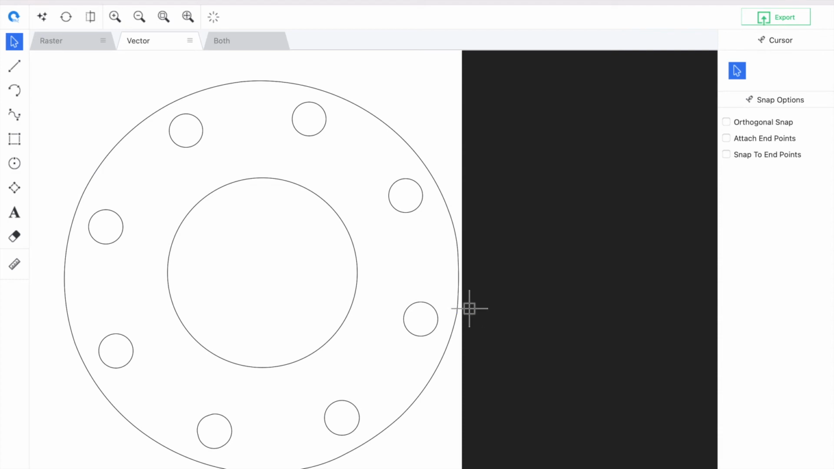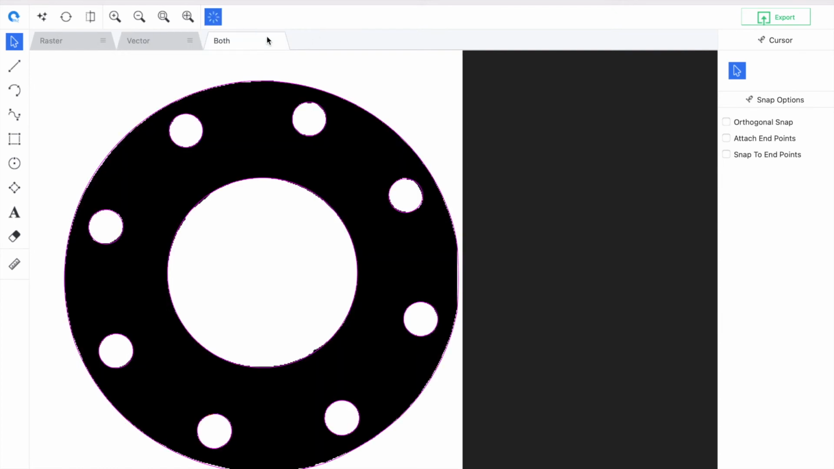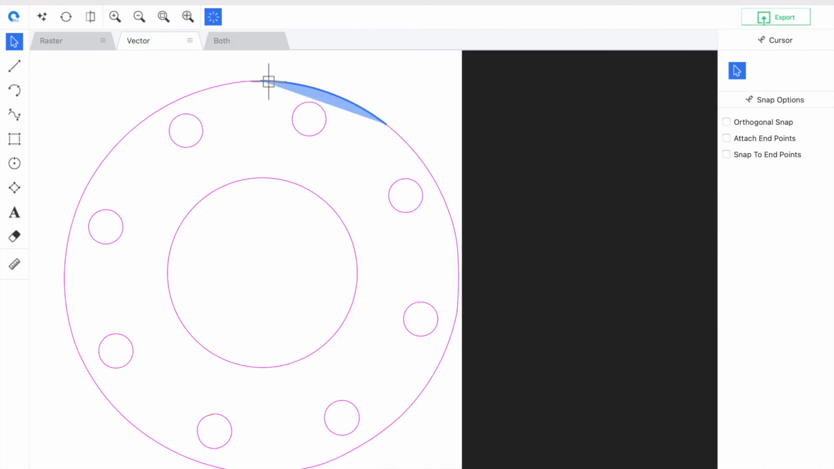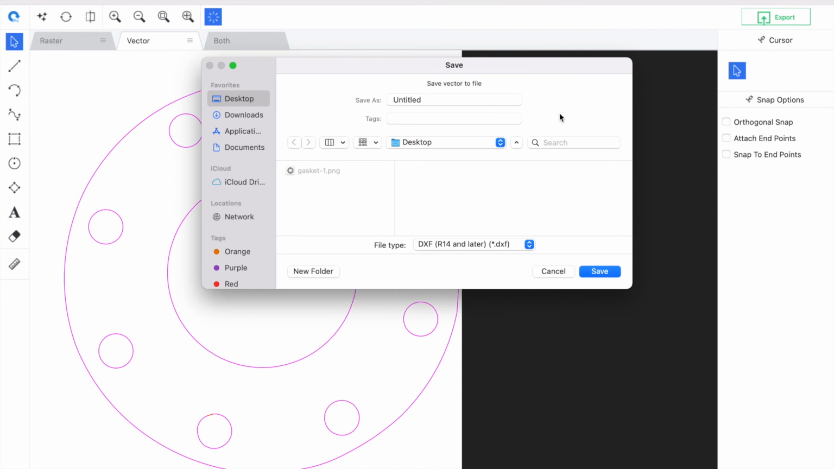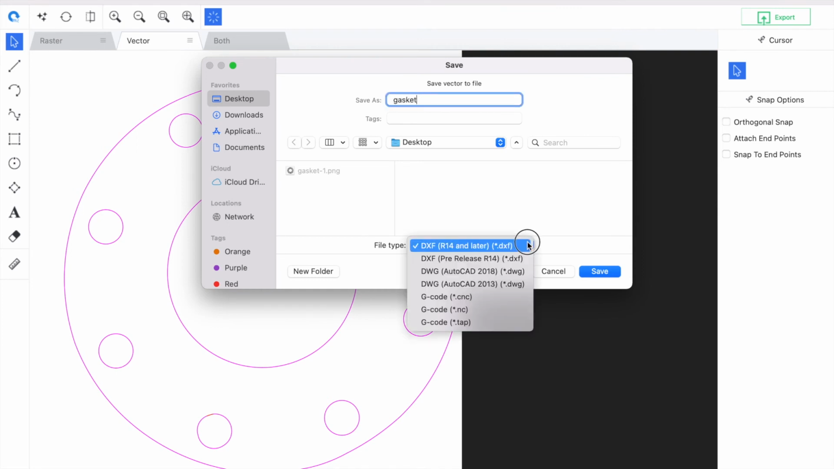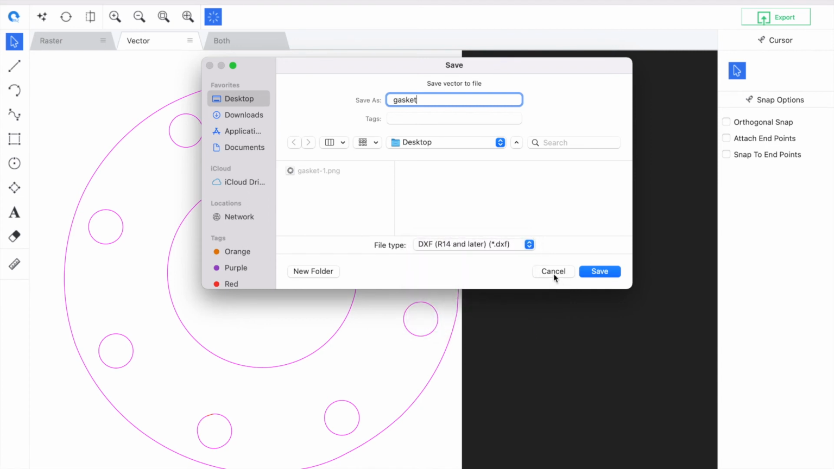We can see the results now in our canvas, and we see now that before we just had a raster tab, and now we have a vector tab showing the conversion. We can see both together. So you can see the results, and you could even just go ahead and make some simple vector tweaks if you wanted to. If you're happy with the results, all you have to do now is export the file. So we go to the export button, and let's just name this gasket. And from here, you can save as DXF, DWG, and so on.